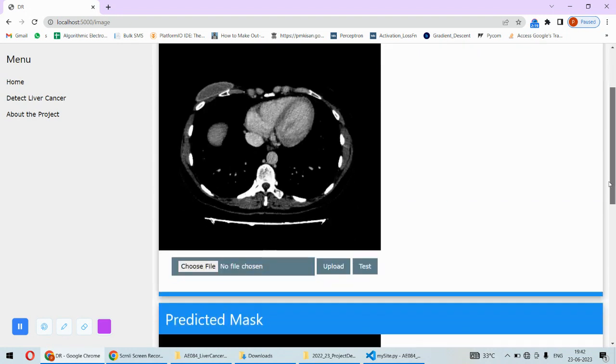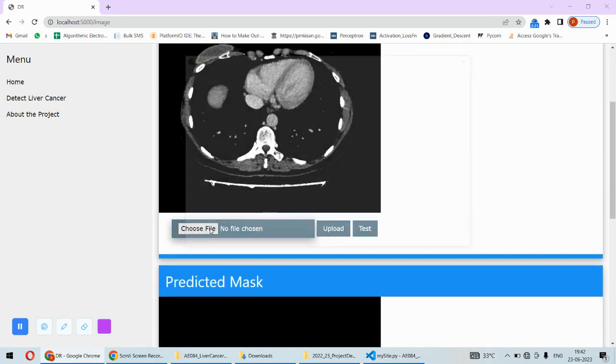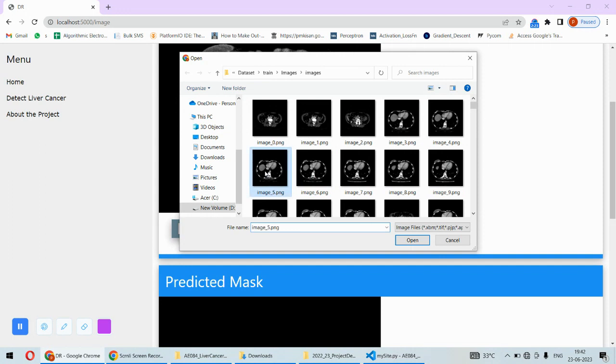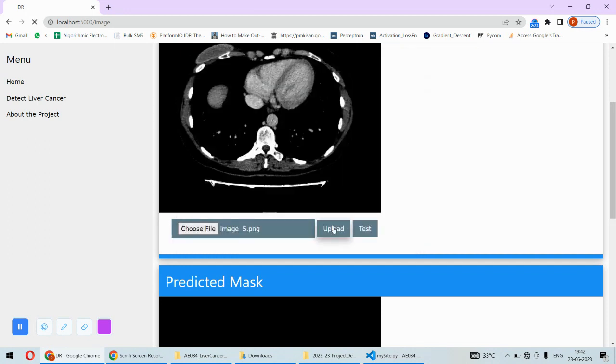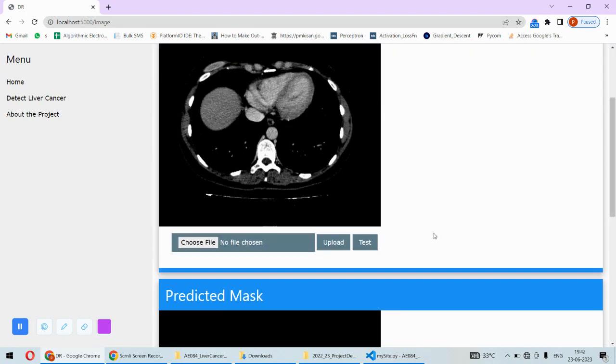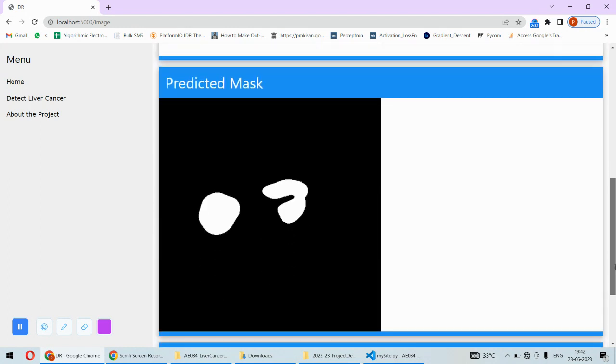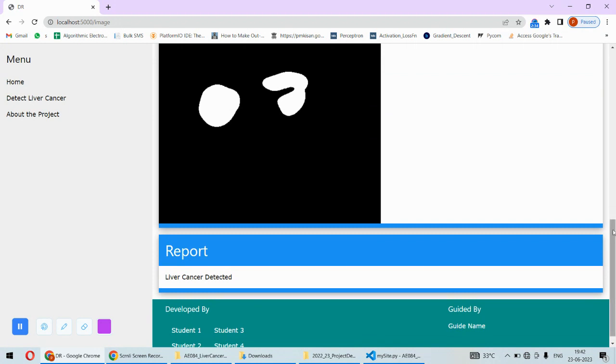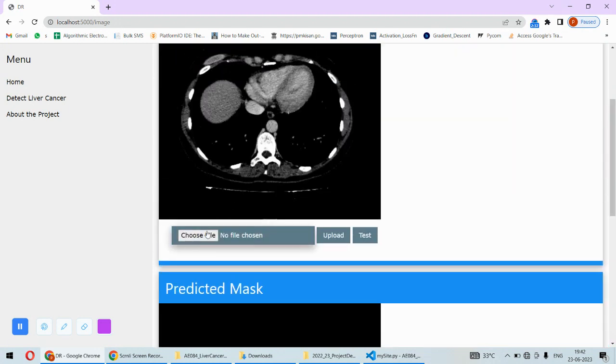Now this is actually an incorrect prediction, whatever we have got. But let's test for another image, because the accuracy is around 80%. So out of 10, two images will be predicted incorrectly. Now in this case, liver cancer is detected for this image.